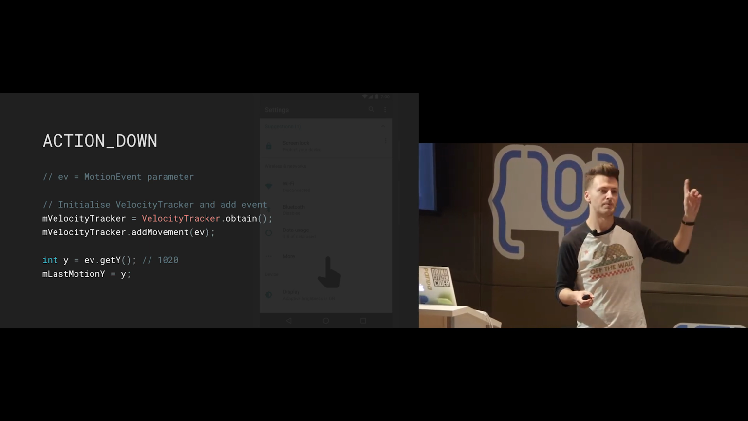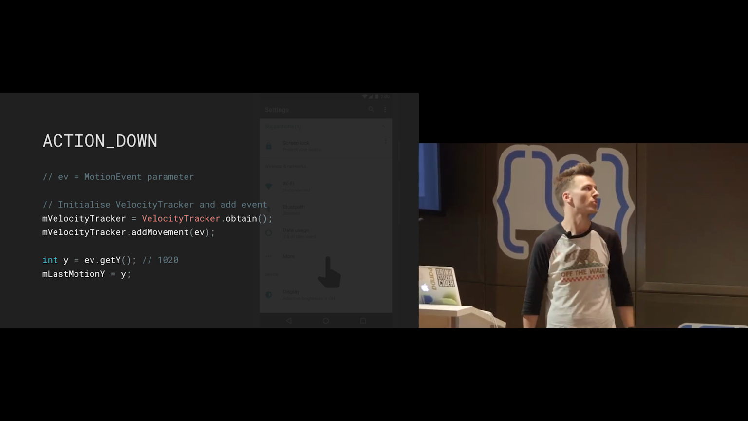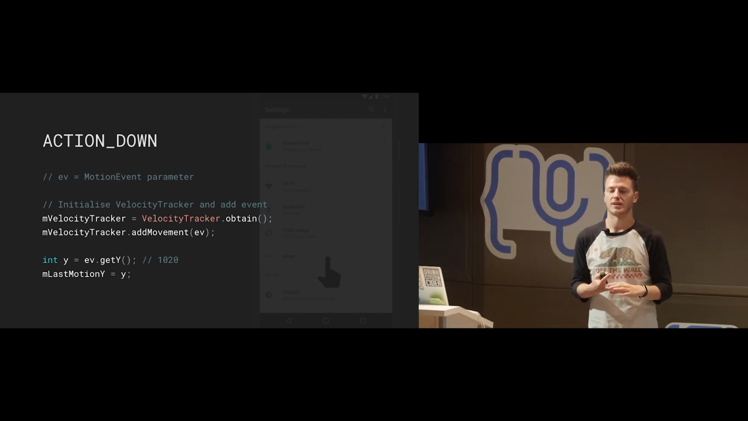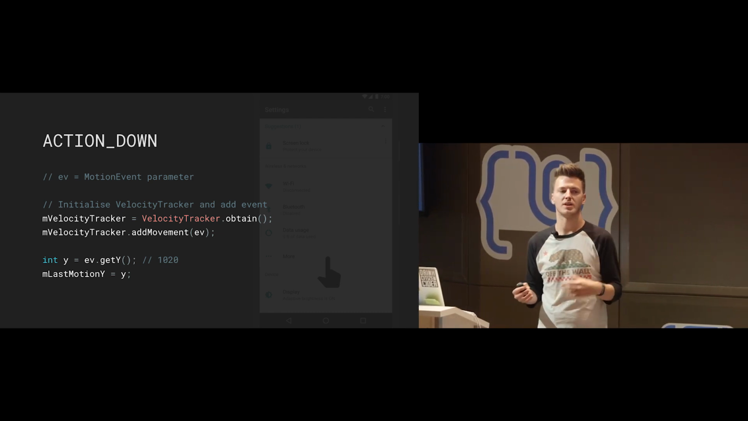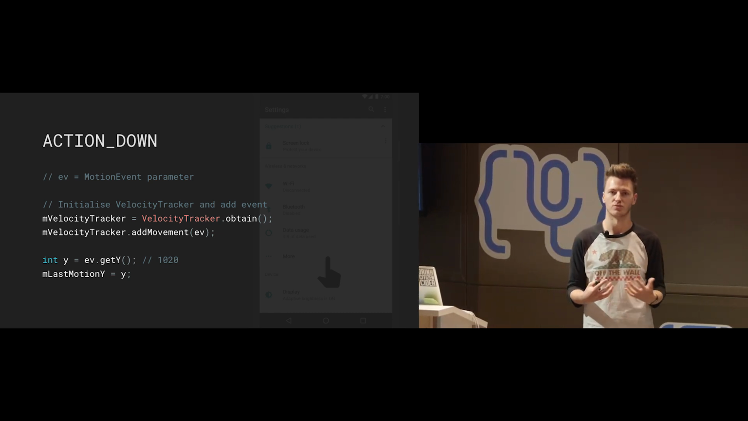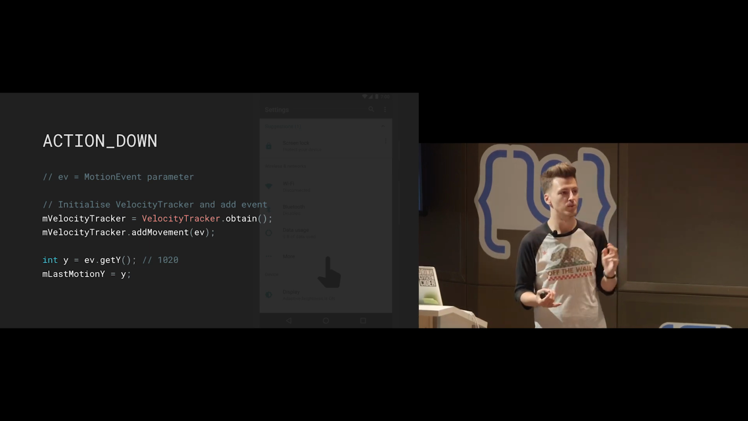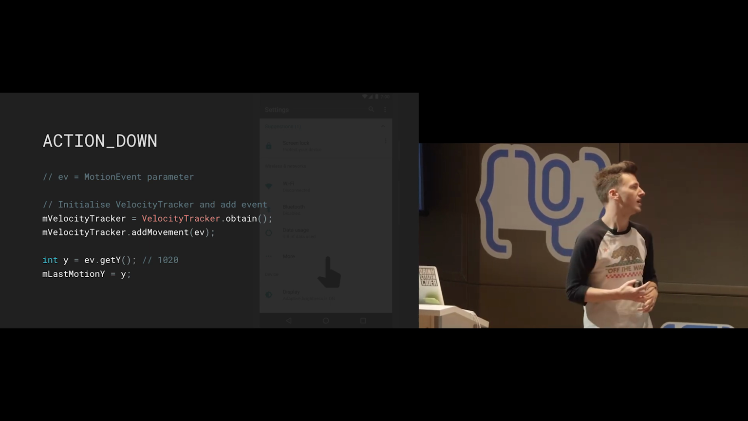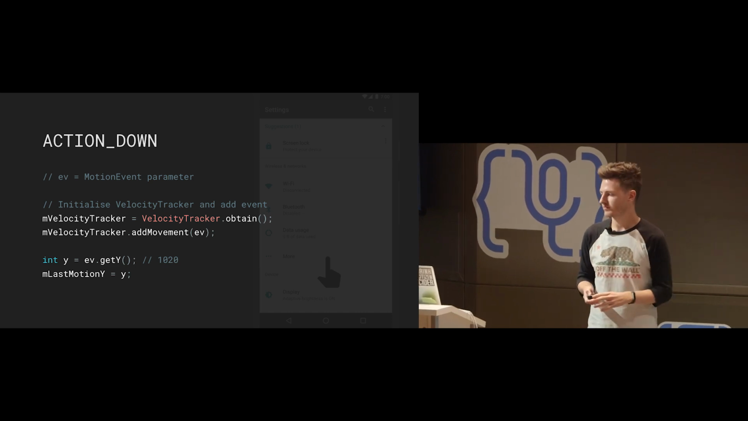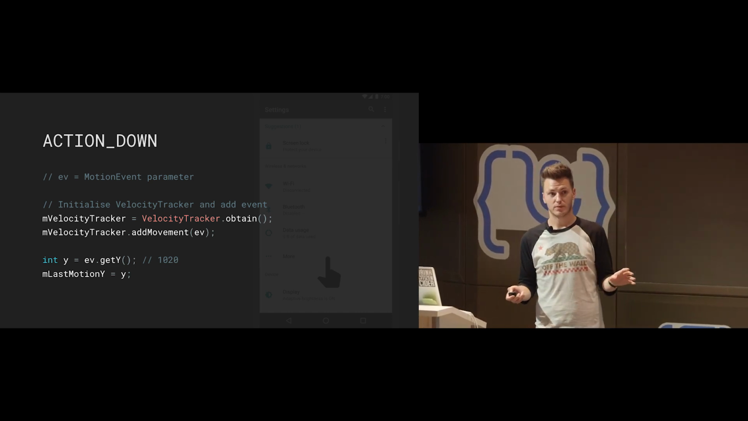So the first thing it'll do, it'll get passed a motion event as a parameter. And then you need to create a velocity tracker. You'll see more about why we do this later, but it allows us to just track the velocity that a user is scrolling. And because we're a vertically scrolling list, we'll get the Y value that a user has touched down, and then we'll just keep a record of it. So that's all we're doing on down.